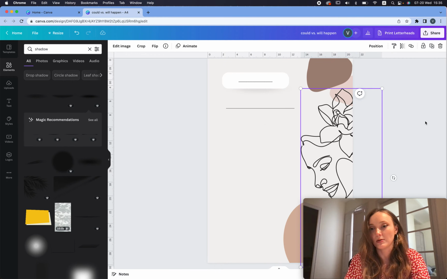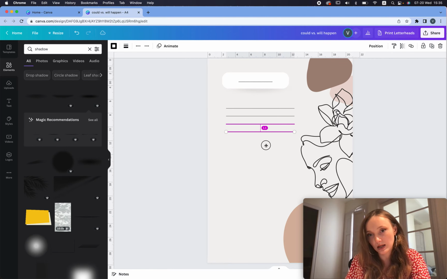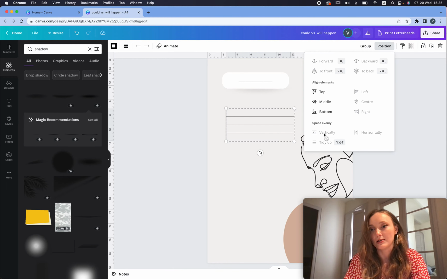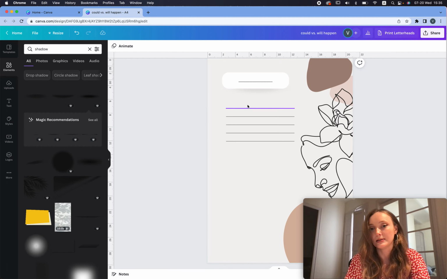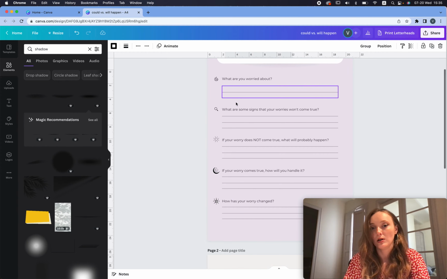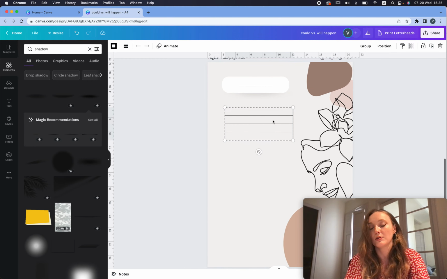Of course, I can drag the image a little bit further, and then I can just add these lines however I want. I can see how big it's gonna be over here, but I usually just do it like that, and then I will select all of them, click position, and choose vertically. So now they're all aligned nicely. So this would be for my first question, and I will have 5 questions total, and you can do it either longer lines or a couple of shorter lines are fine as well.